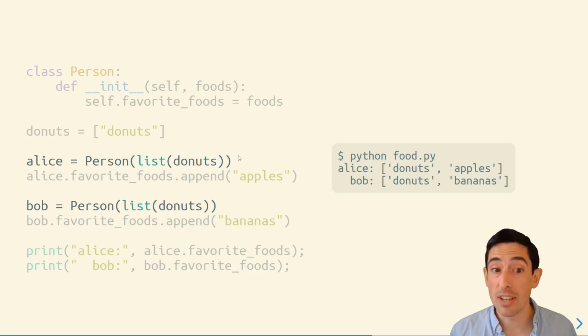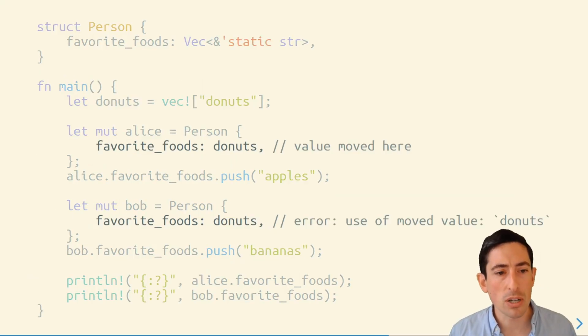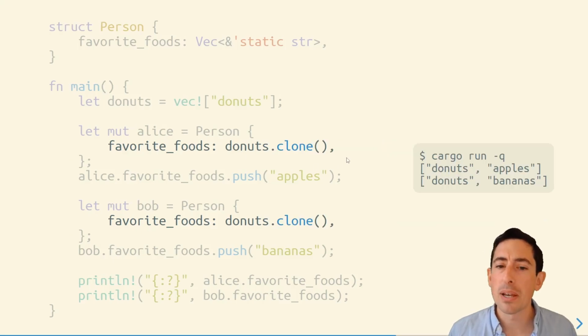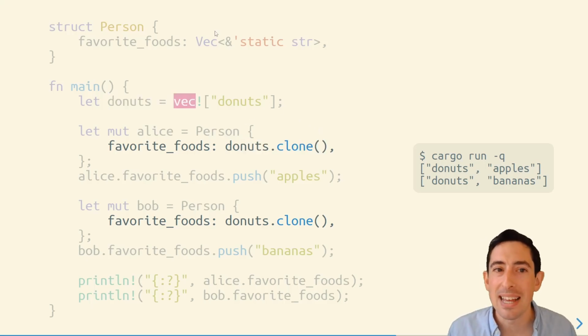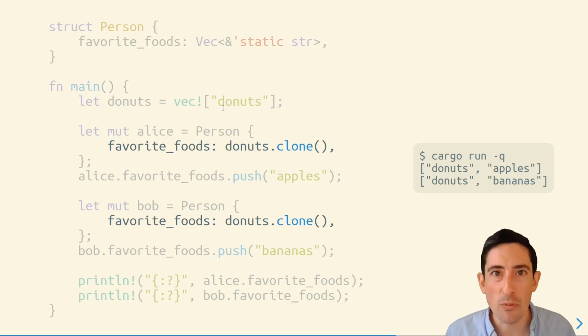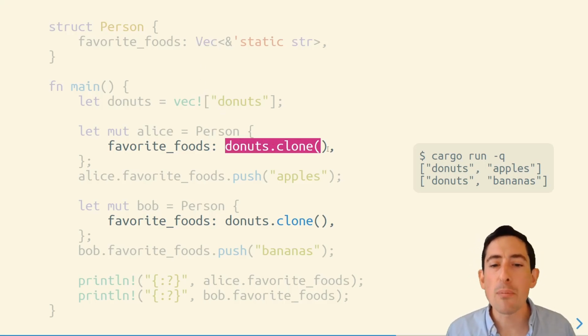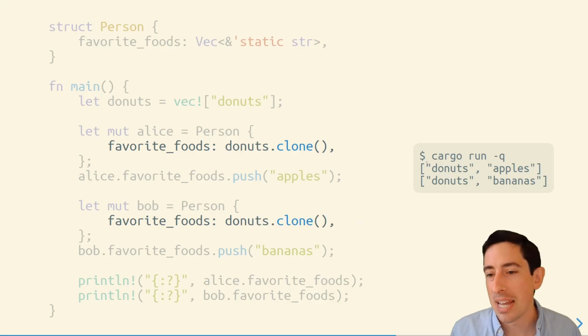How does Rust fix this? I'm going to skip through the Rust code real quick because I just want to clarify that the fix is the same. It's exactly the same idea. We're copying the list. In this case, donuts is a vector. It's just how Rust says list. And we clone it. So we get a copy, and then we fix the code.